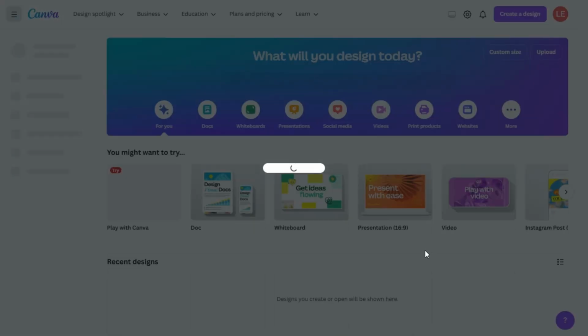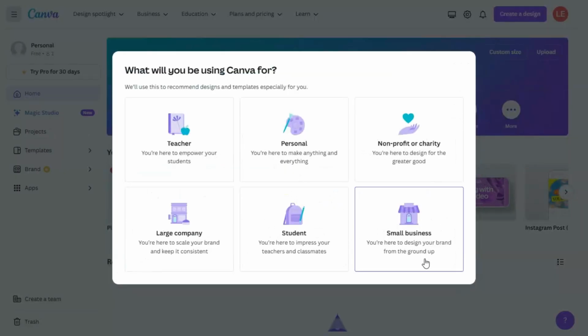Alright, so once you're signed in, Canva will ask you a few questions to personalize your experience. This includes your design experience level, what you plan to use Canva for, and any specific templates you might need. Don't worry, this is just to tailor your dashboard to your needs. We have the options for teacher, personal, nonprofit or charity, large company, student, or small business. Let's select personal.